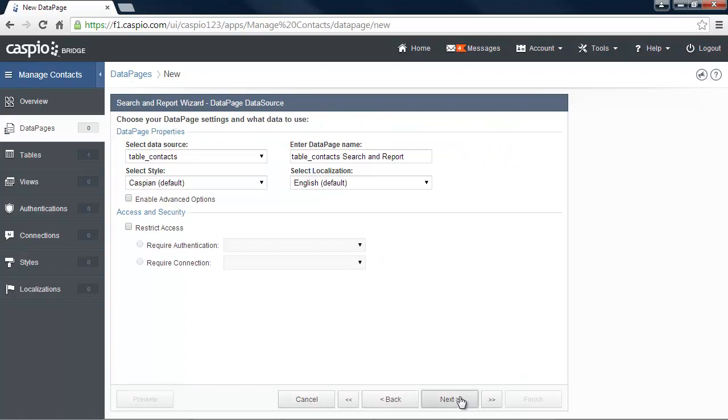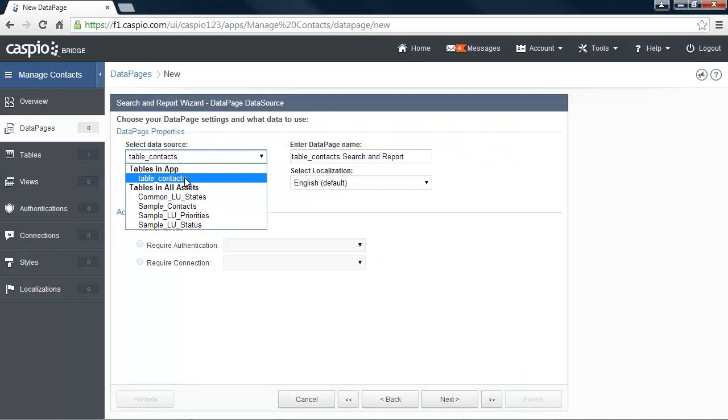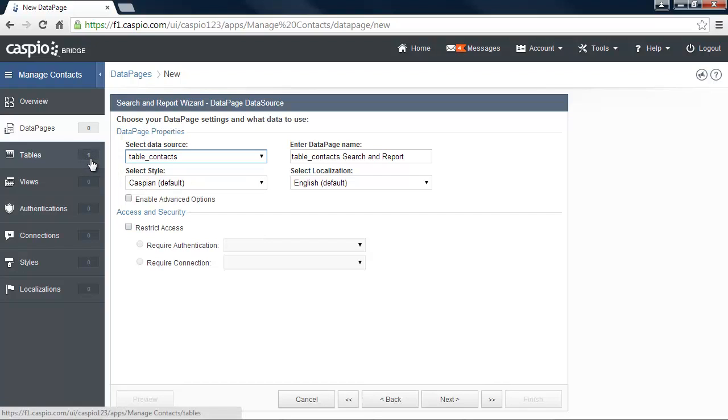Click Next and select your database table as your data source from the drop-down menu. This is how you link your table to your report. Here we can also apply a style and localization to change the aesthetics or the look and feel of our report, but for now we'll focus on the functionality, so let's click Next.